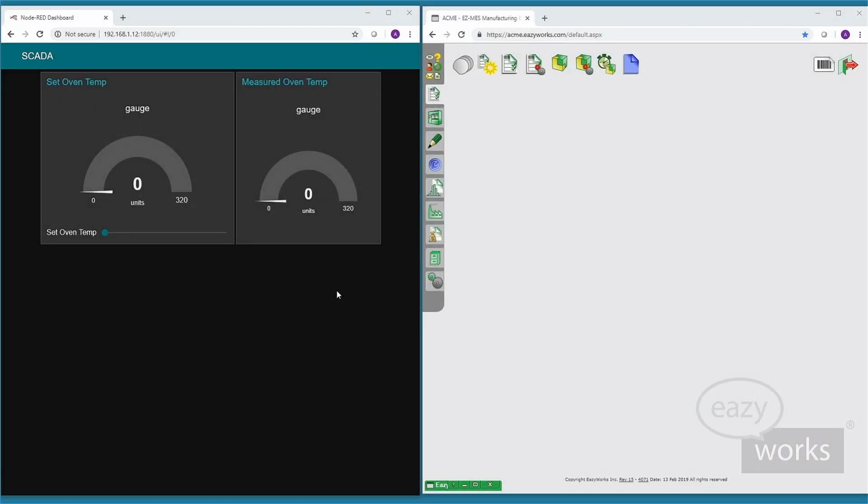This window illustrates a simple SCADA desktop. It contains two elements, namely an input to set an oven temperature and an output that shows the measured temperature. For example, the oven is set to 200 degrees. Once heated, the measured temperature will read 200 degrees. Suppose that the measured oven temperature needs to be recorded in EZ-MES.